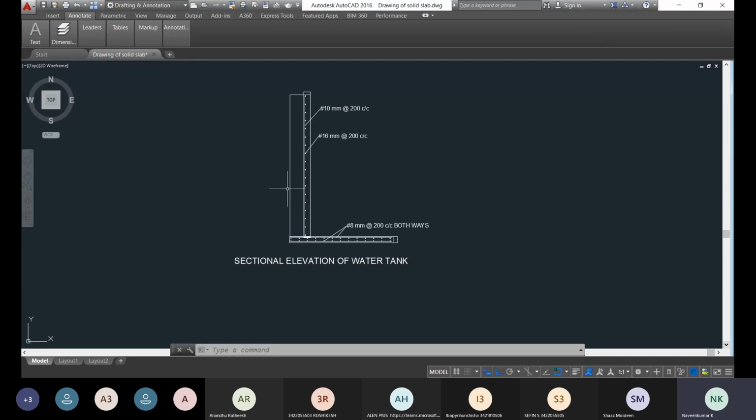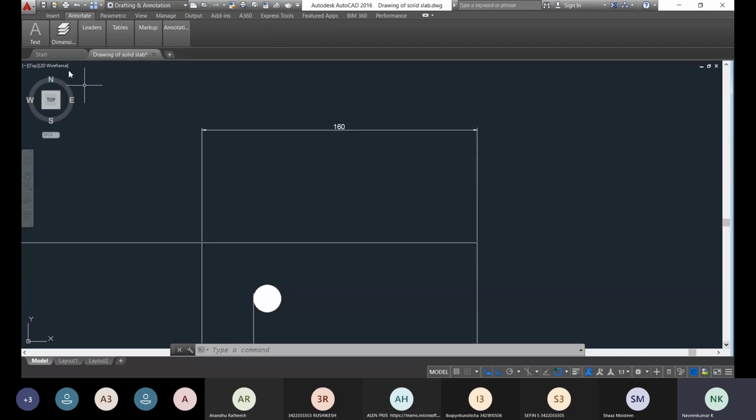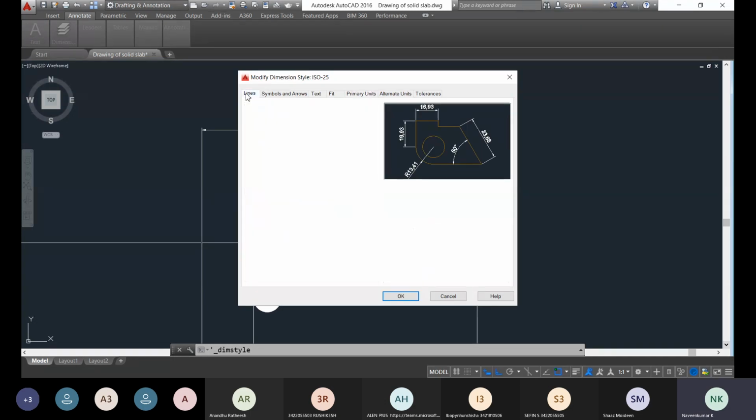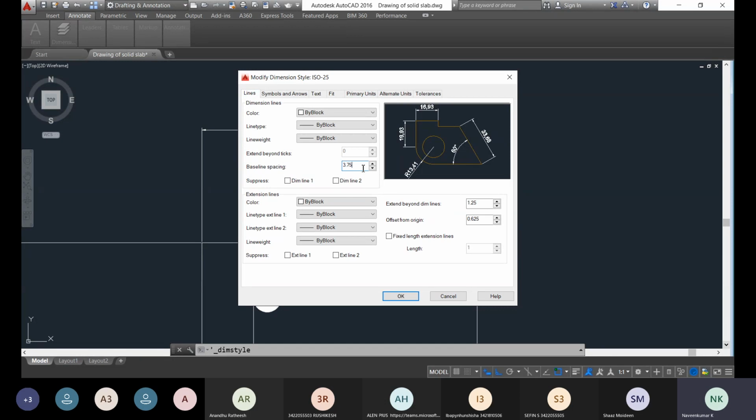So even though we made the dimension detailing, it is not visible. Okay, so for that what you can do is go for the dimension option. At this one small icon will be here. You click this icon, this dialog icon, and there you can change the view of the baseline and the sizes of the symbols and arrows and all.